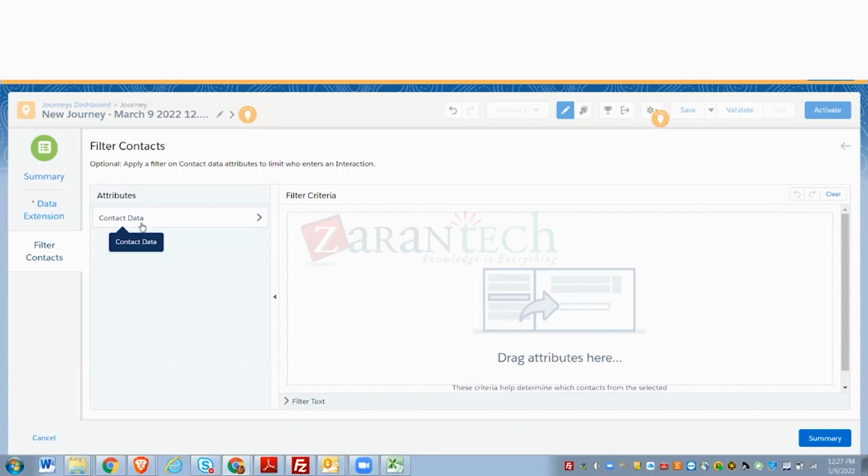So contact data you create to listen to real-time events happening in the attributes of the data extension. Journey data is the snapshot of data which initially enters your journey, and if that data gets updated in between, the journey will not respect that update. So it is asking you to select a contact data on which you have to define a filter, real-time data on which you have to define a filter.